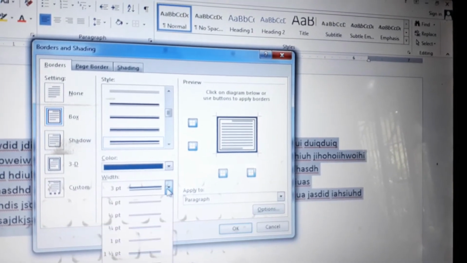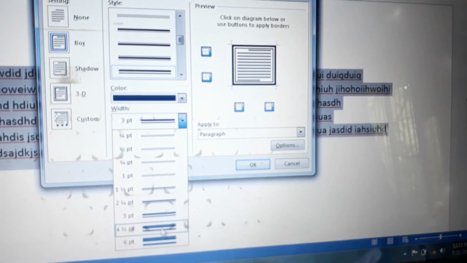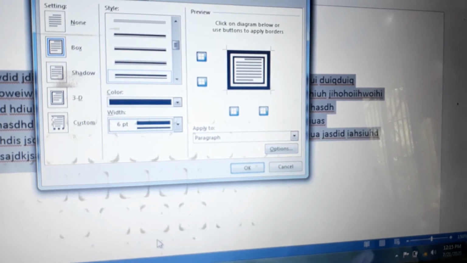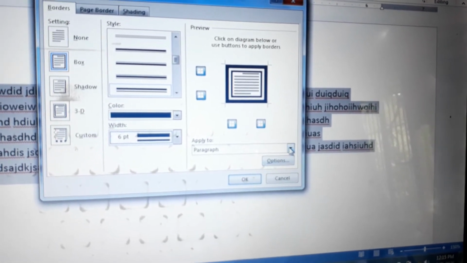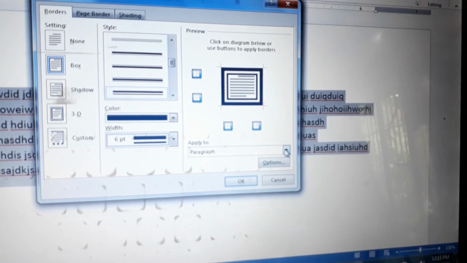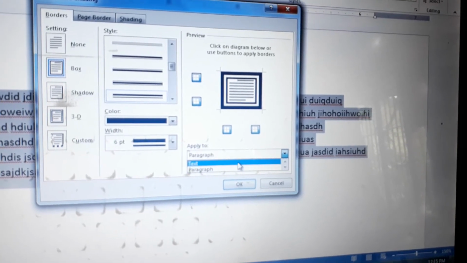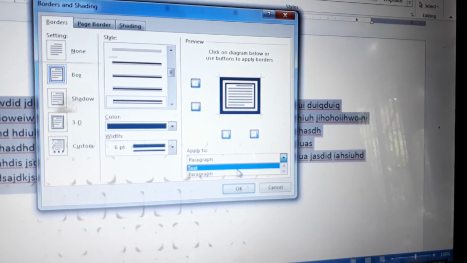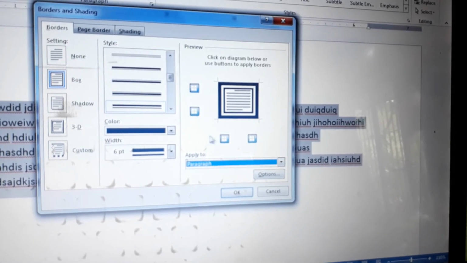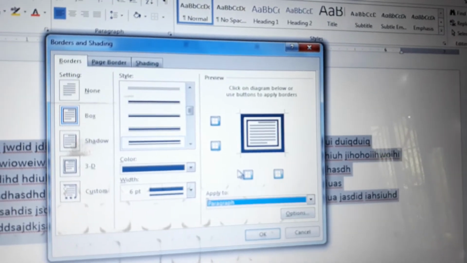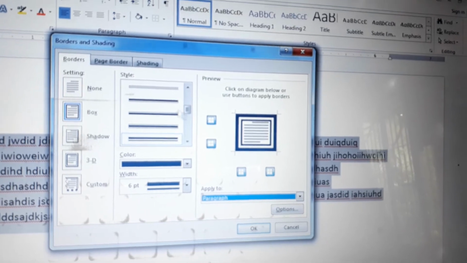If you want to increase the width of your line, that also can be done. It is 3 right now. If you want, you can go for 4 as well or 6 as well. You can see there are 6 points here. Now here you get another option, that is paragraph and text. From here, if you want to apply it on text, you can select text, but I want to apply a paragraph, so I have selected paragraph. You can see the preview here. Whatever changes you are making through the box, everything is appearing in the preview box. So this way I have selected my border.